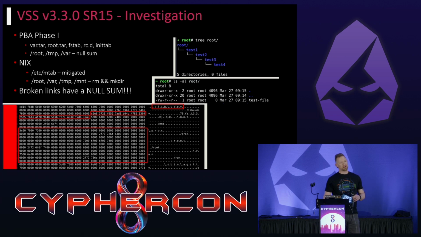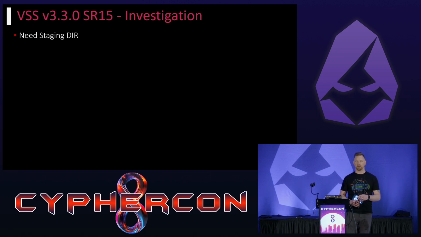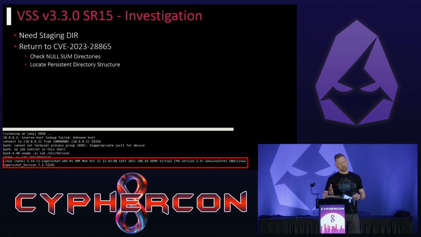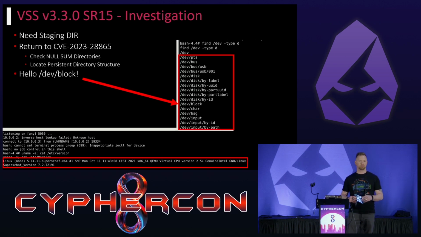So in order to take advantage of this attack surface, we return to the previous attack. We need a new staging directory. And the goal is to identify a staging directory which does not exist in the offline disk, but one that's created once the Linux kernel is initialized. Ultimately, it doesn't take very long to review the system disk from the perspective of the previous attack surface, and after just a few seconds we stumble across dev block to be one directory path in particular.